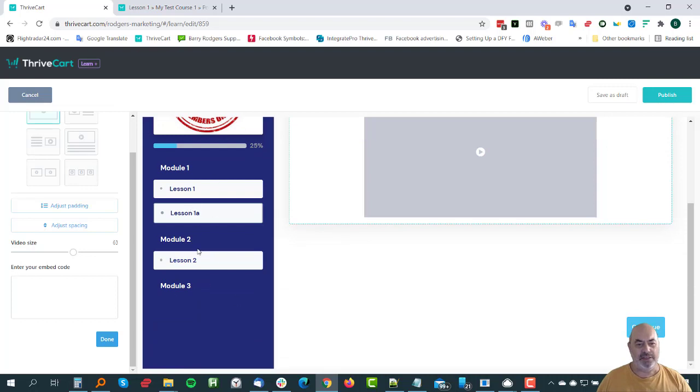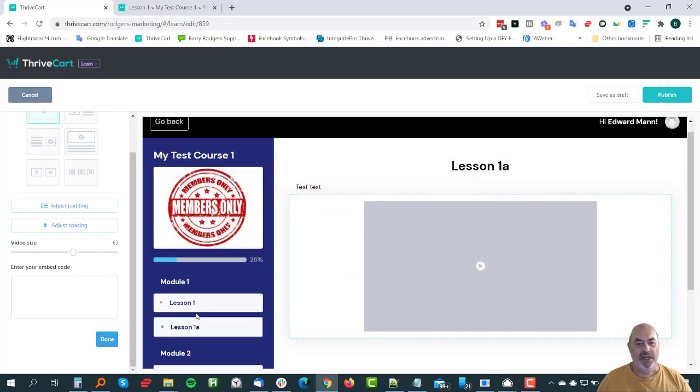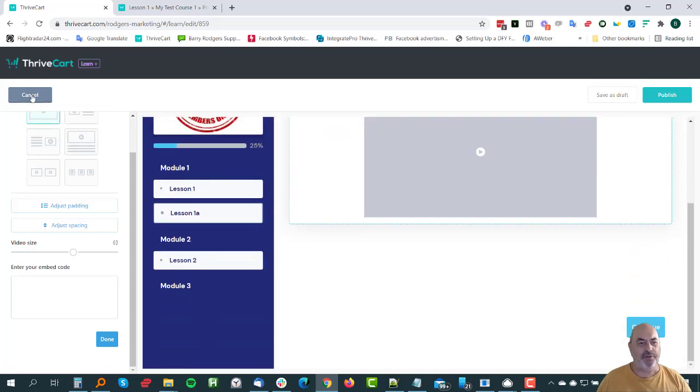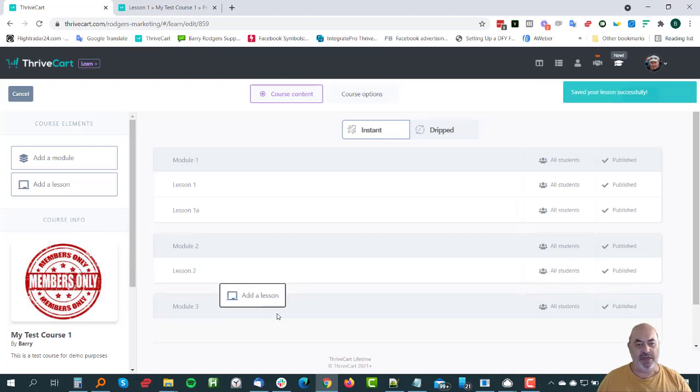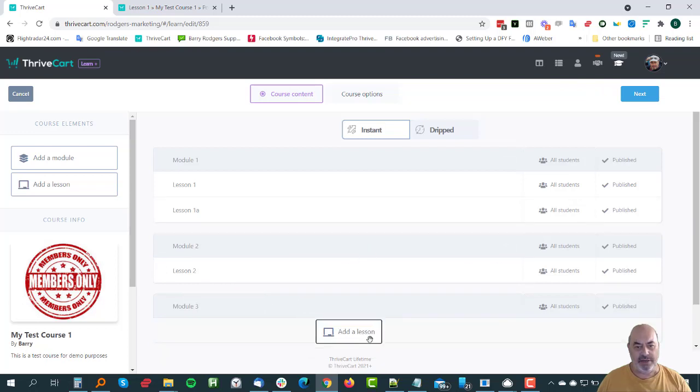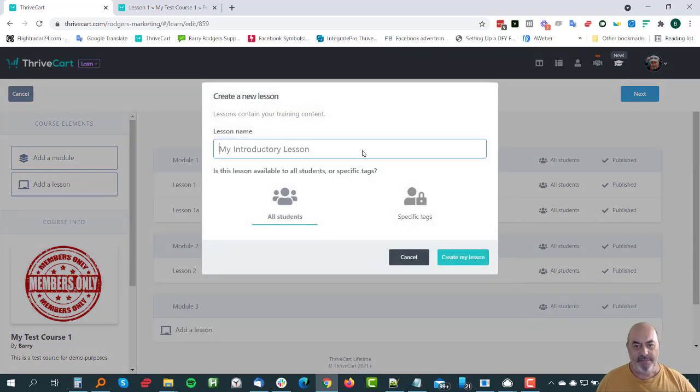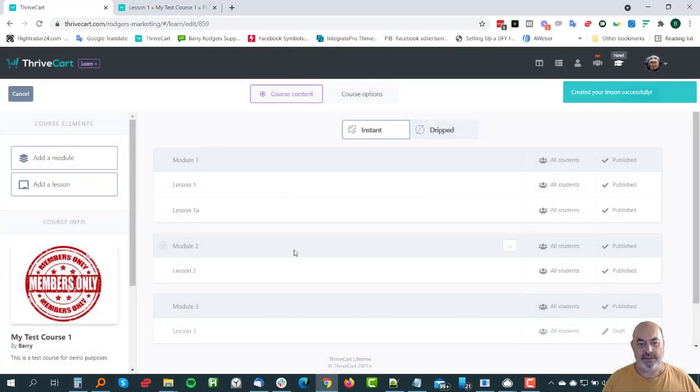And then this is all controllable because you can change the colors and everything else down here. I've got module 3 here, so what I'm going to do is publish that, and now I'm going to add a lesson into module 3, and this will be lesson 3. Let's see if I can get it to drop in the right place. Yep, that's lesson 3. Okay, create my lesson. So you can see that it's pretty easy to use.